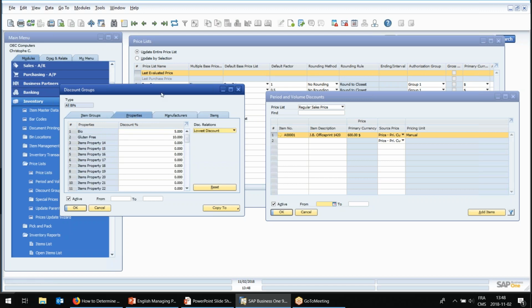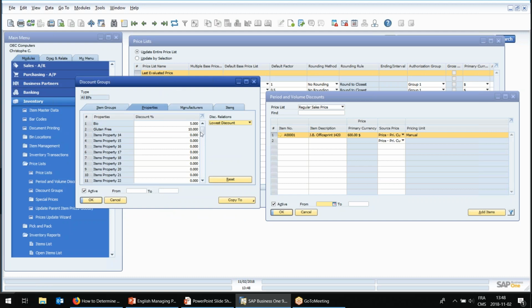It could be also based on the properties. So every item can be linked to a property. In that example, I have these food items. So we have no fat, we have no sugar added, non-perishable, and so on. So we could say that we will provide a 5% for the perishable and 10% for the raw items.